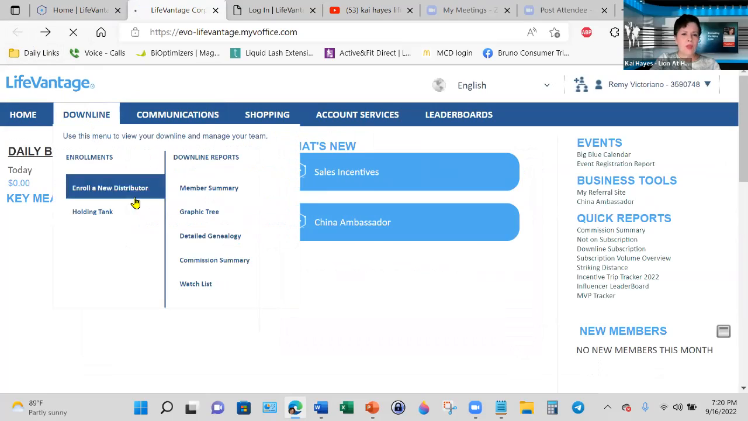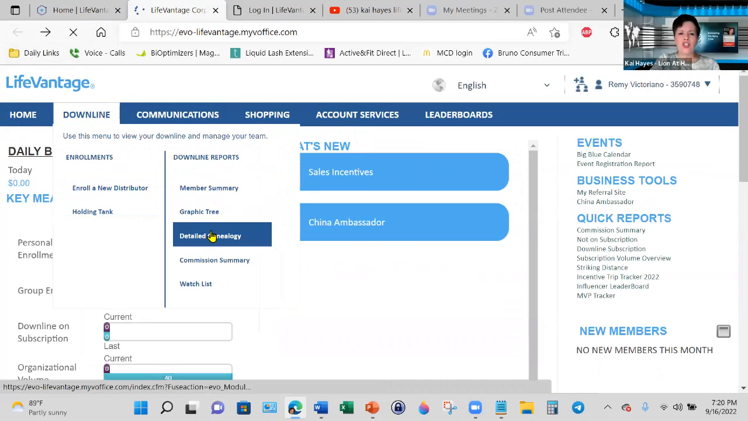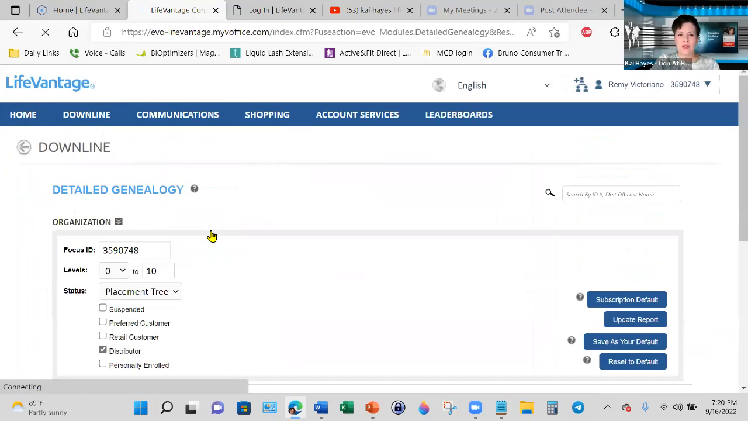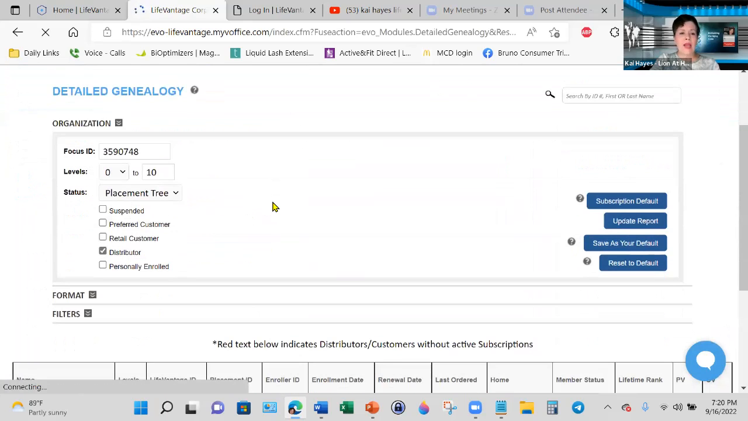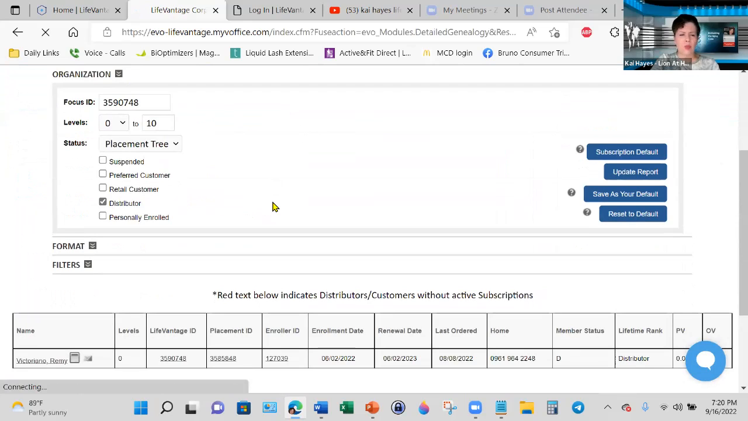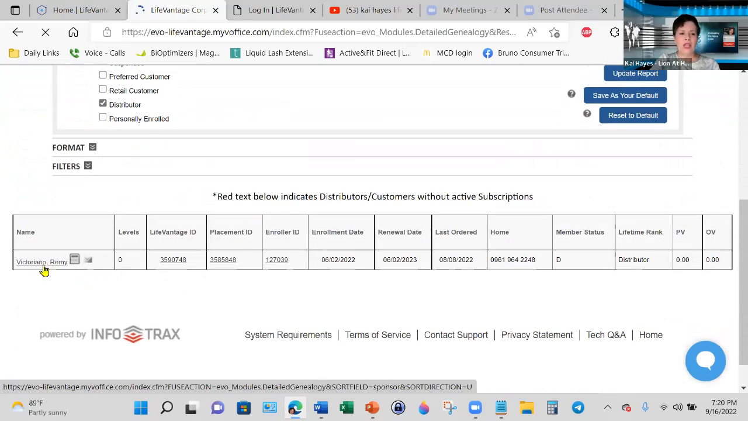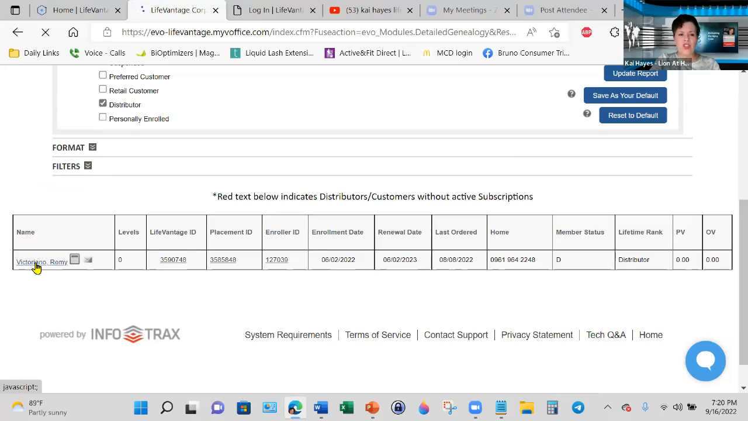Now, if you go to detailed genealogy, you can print reports. This is where I'm still learning myself. I'm still playing with it. But it will list here the person's name, counting yourself. Anybody you enroll will be here, whether it's a customer or a distributor. It'll show their ID number, who placed them, and so forth.